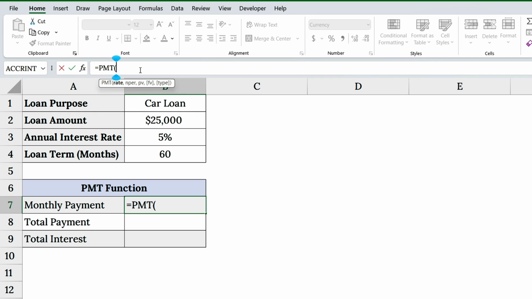This tells Excel we're using the PMT function, which calculates loan payments based on interest rate, number of periods, and loan amount. First argument, interest rate. Select B3, that is our annual interest rate 5%. Type a slash, which means divide. Then 12 to get the monthly interest rate, because our loan is repaid monthly. Add a comma. Second argument, number of periods.